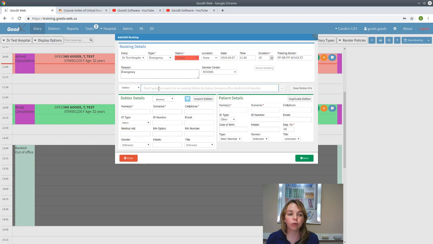Then you can search for the patient, or otherwise, if you don't have any information, you can just type in here name and surname, or you can say John Doe, because you don't know the patient's name or surname. The patient can't speak to you. At that stage, when the patient comes in or somebody brings in the patient, you can just say John Doe and then put it onto your diary, because you need to put it onto your diary. Otherwise, if you have more than one reception personnel and they don't know about the emergency, they're going to try and book some patients for you.